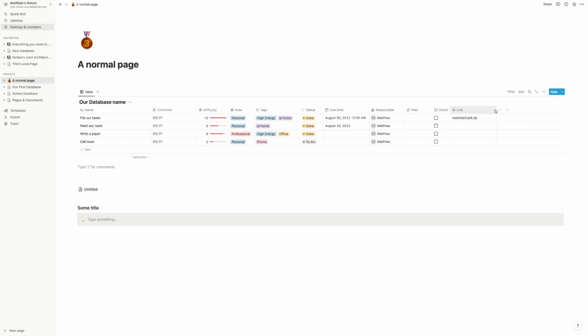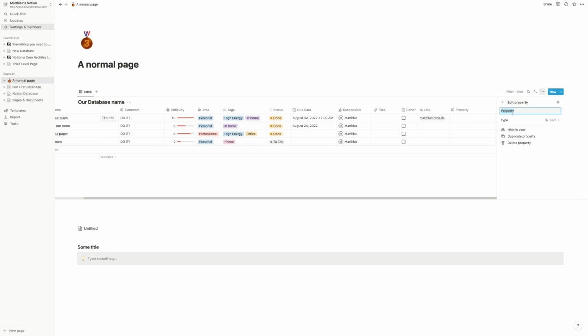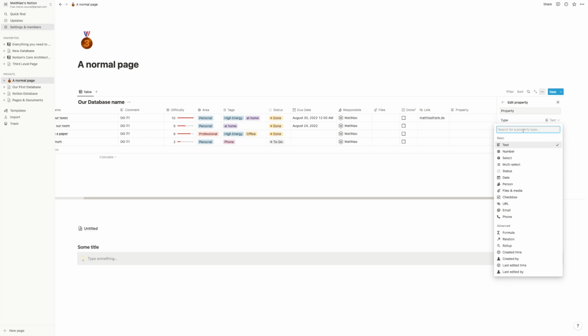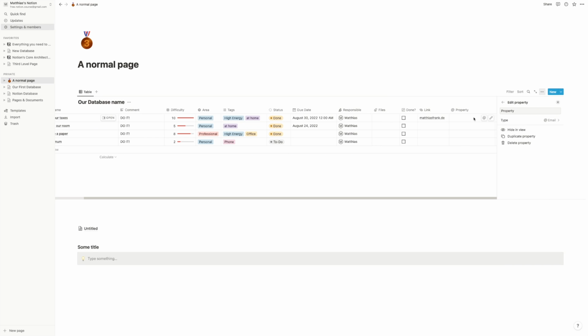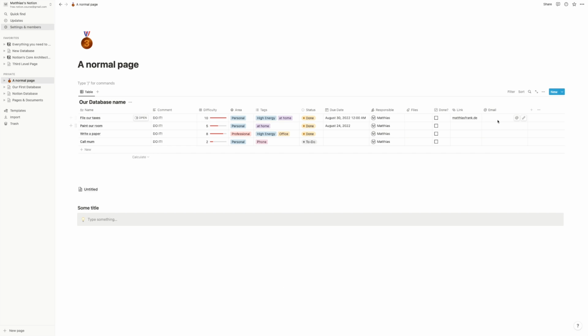Okay, then next up we have our email. An email field, again, similar to a text one, but it's already pre-formatted as an email. So if I now say, okay, hello@matthias.de, if you click on this, it will automatically open up the option to send an email. So again, just a bit quicker, it will open up your email program.